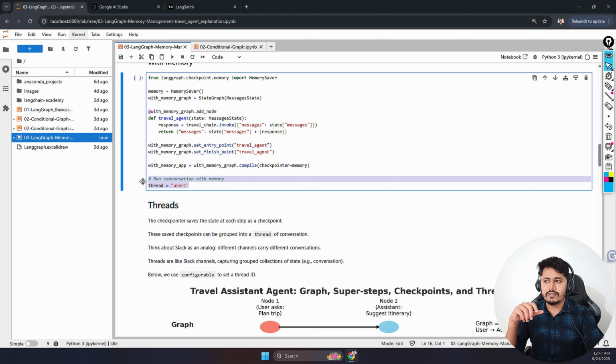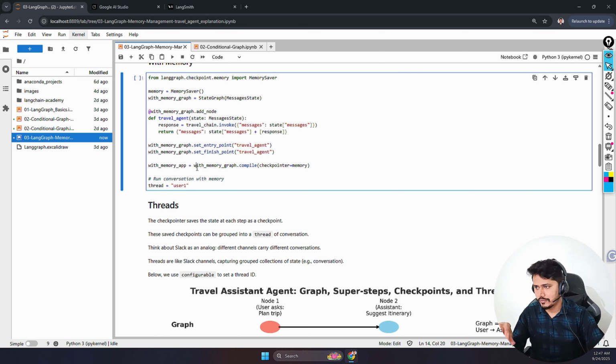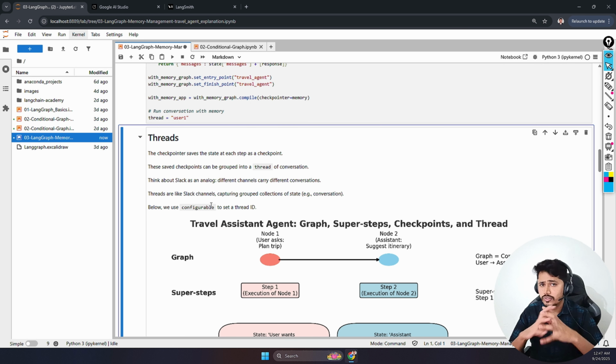So let's understand what exactly the thread is. But before that, let's execute this. Okay, so a thread is nothing but an object which helps LangGraph store the conversation that is happening. So you can create multiple threads based on session management.